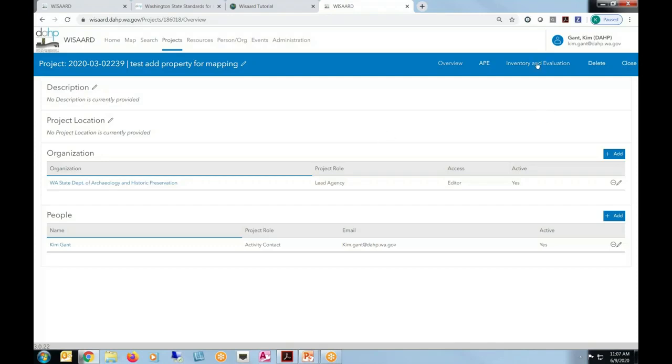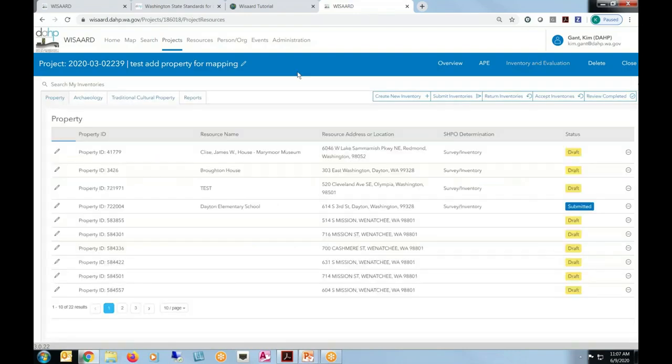So in order to enter data, I will go to the Inventory and Evaluation tab. You can see here that I already have a bunch of properties in my list of properties. But I'm going to add a new one for y'all's benefit. So what I'm going to do is press, and I have extra buttons here that you wouldn't have because I'm logged in as system administrator. So ignore the buttons. You would only have the Submit Inventories button. You won't have any of these buttons.